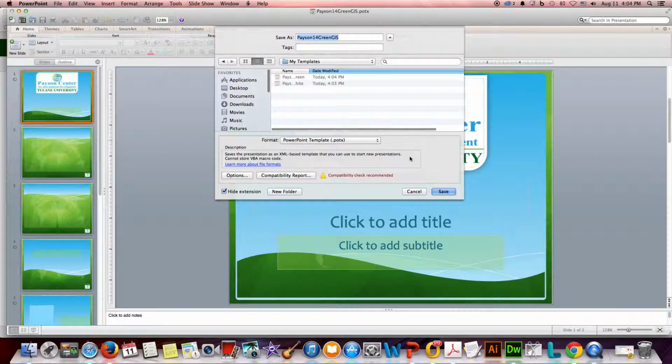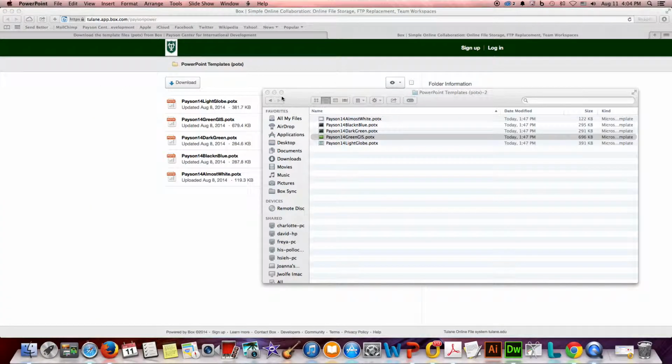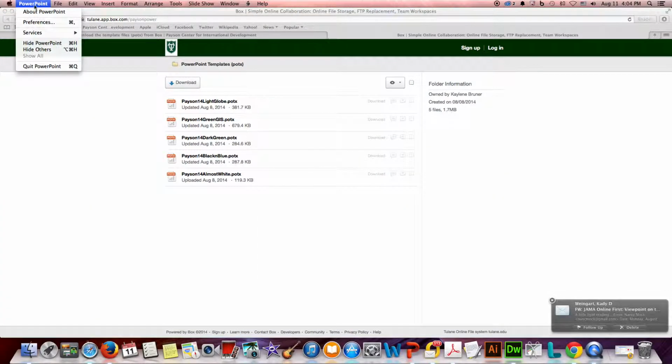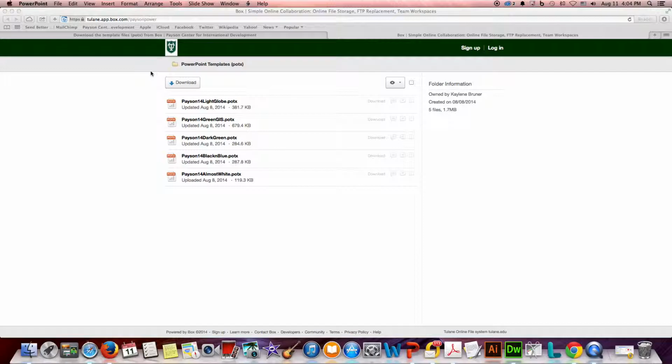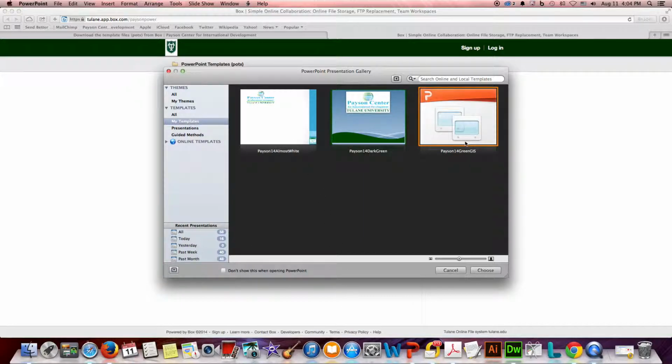And save as. And you only have to do this one time, now that you've actually moved these templates into PowerPoint for yourself for future use. And I can always go File, New from Template. And this one doesn't show a preview. Not quite sure why, but nevertheless.